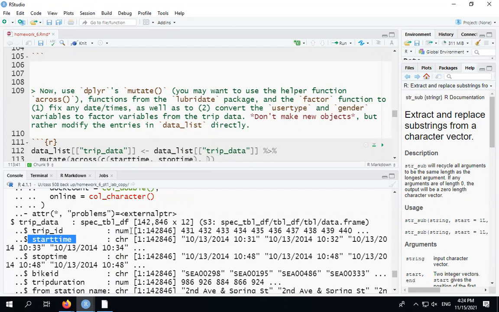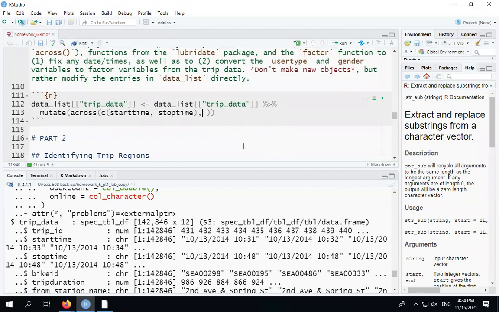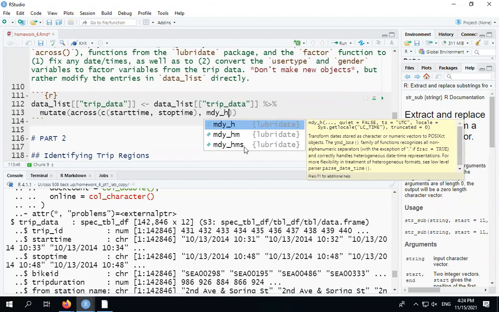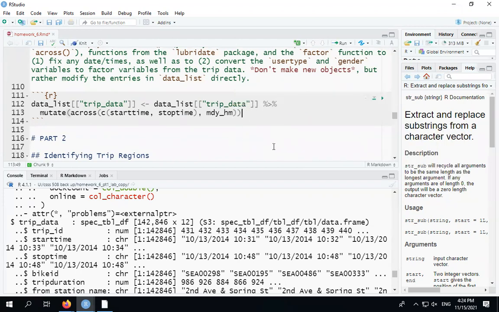So here we have our start time, for instance, and our stop time. And our data comes to us as month, day, year, hour, minutes. And so since we know that it comes month, day, year, space, hours, minutes, what we'll say is month, day, year, hours, minutes. And that's the function that will convert these things to dates.